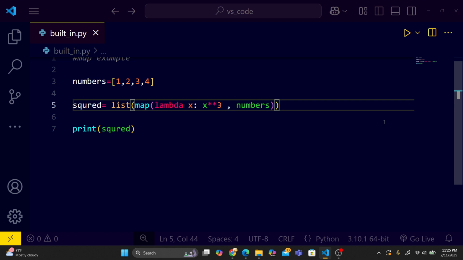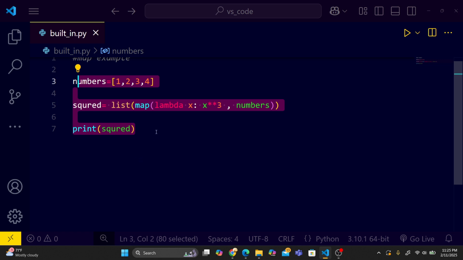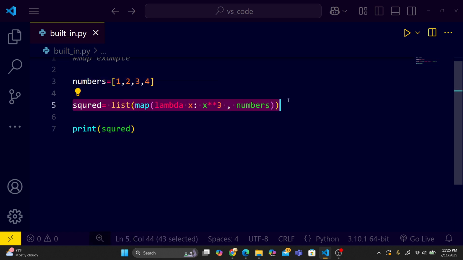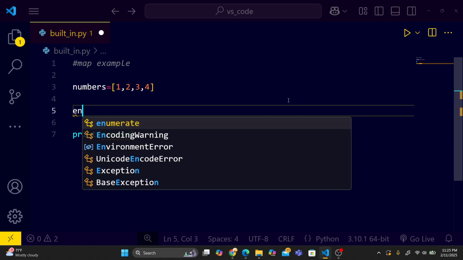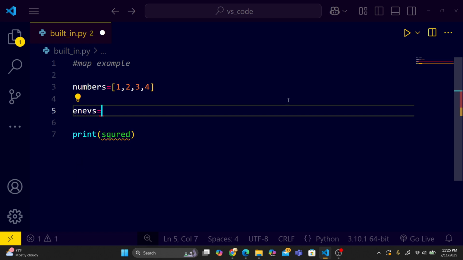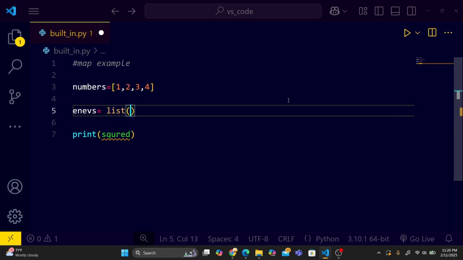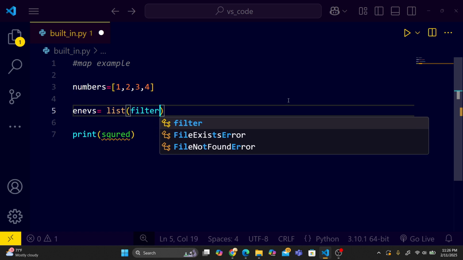Okay, so the next example is filter. For this, just remove these things, and here just type evens equal list. At last you have to convert this as a list, so that's why I use list here. Then filter, filter is a keyword.